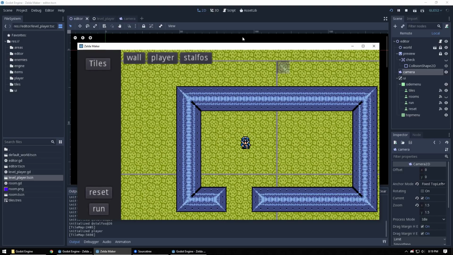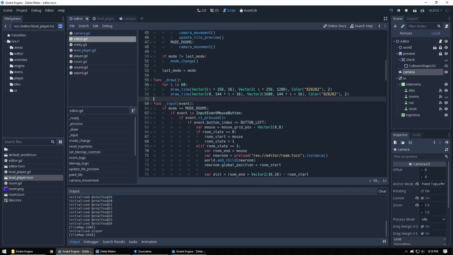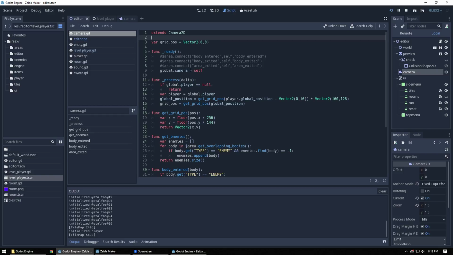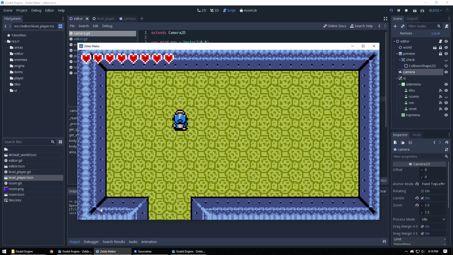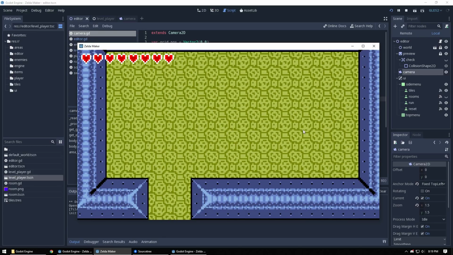Why is the camera not following? Come on, I wrote you. Position equals get grid position. Well, there's something. I gotta put these into constants. Oh! Well, there's something right there.